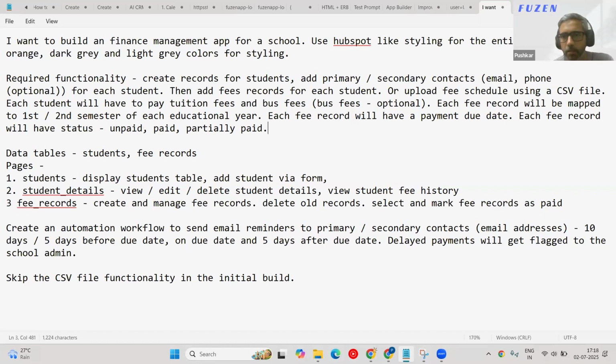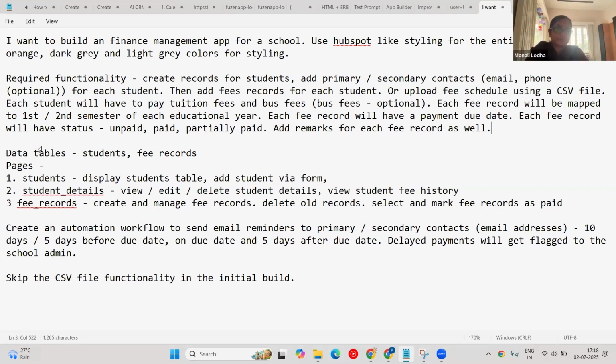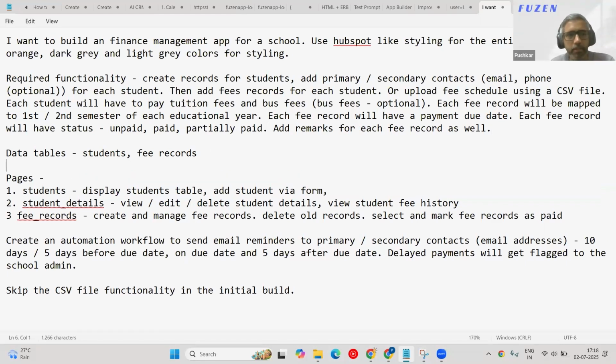Does that make sense? Yeah. Okay. And add remarks for each fee record as well. So if it's partially paid, you can update remarks on how much has been paid. Okay. So this is slightly technical.